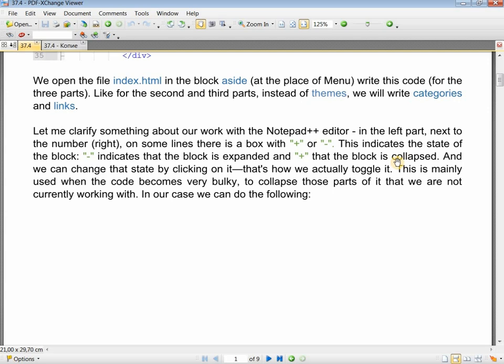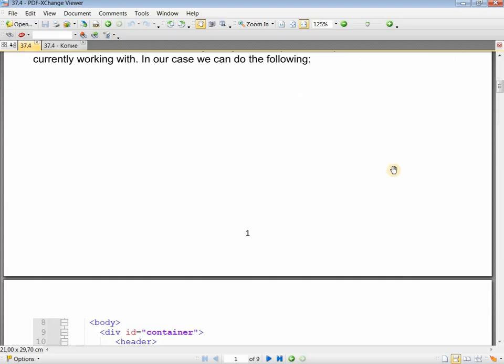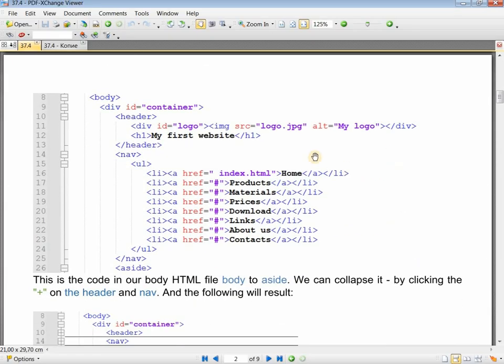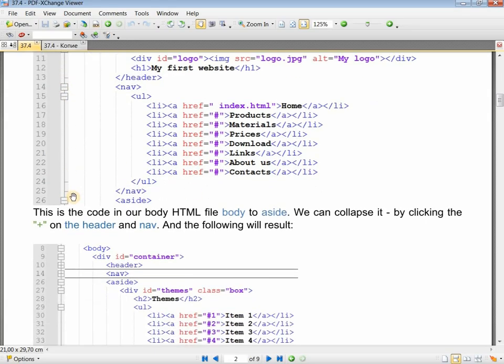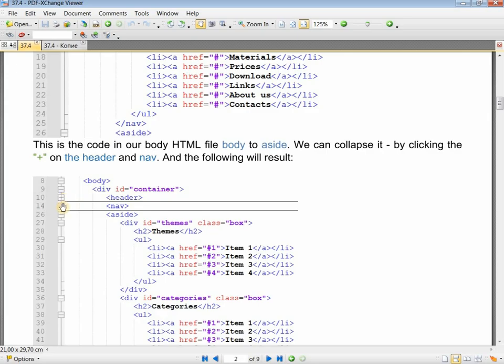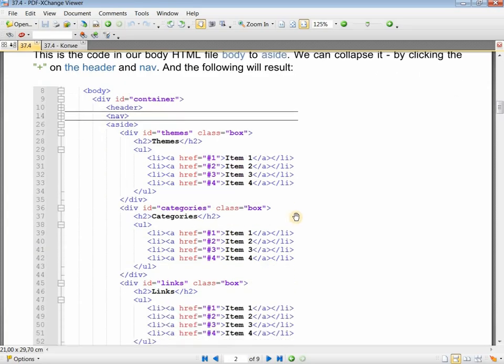This is mainly used when the code becomes very large, to fold down the parts of it that we are not working with at the moment. For example, in our case, since we're not working with header and nav anymore, we could just click here and collapse them. Now they look like this, with a plus instead of a minus, and you can only see one row of them. And we can now concentrate on all the code in the aside element that we're going to work with.